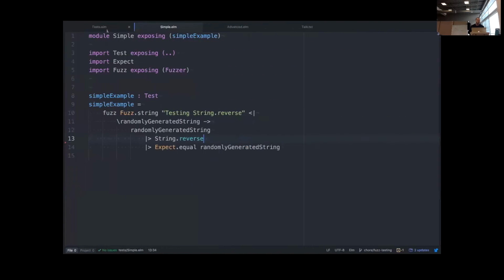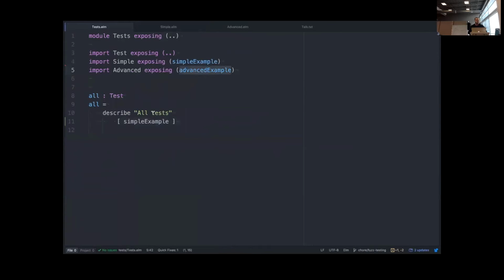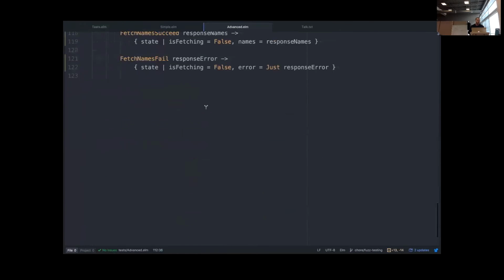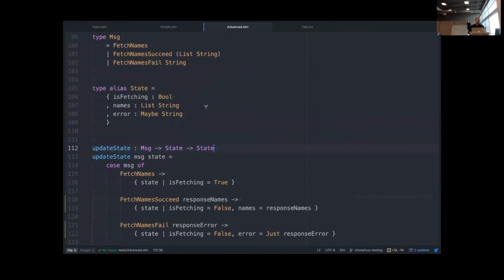So that was a simple example, and the other part of this will be a more advanced example. I want you to imagine a very simple view where there's just a button. You push the button and it's going to go fetch some names. Those names can come back successfully or they can fail to come back. So there's probably a spinner and an error and all that. This is all the code required to handle that view.